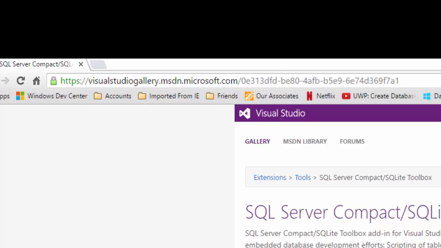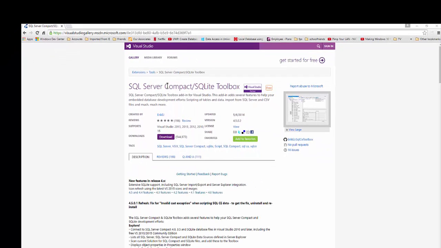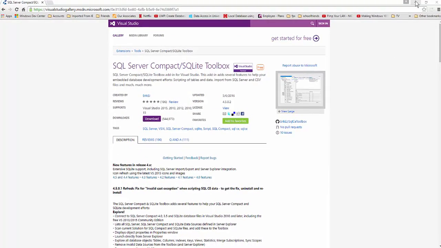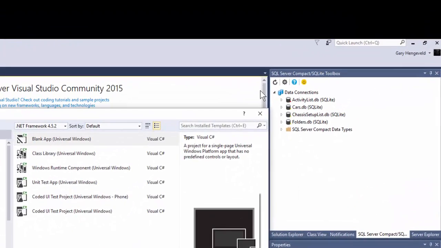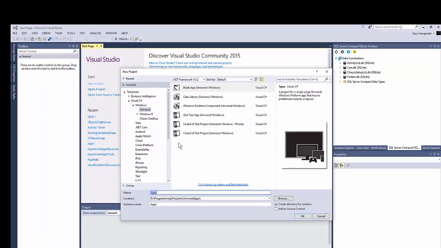Today we're going to be talking about saving objects to SQLite in Universal Windows apps. Before we get started, the first thing you want to do is download SQL Server Compact SQLite Toolbox. This is an add-on for Visual Studio that we're going to be using, and you can see it up here in the right corner. It allows us to look at our databases and you'll see how that works as we go along. But you want to install that first before we get started.